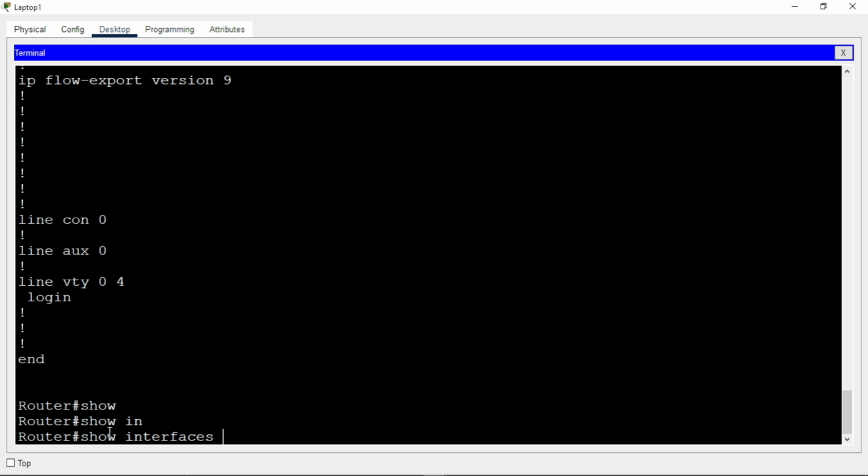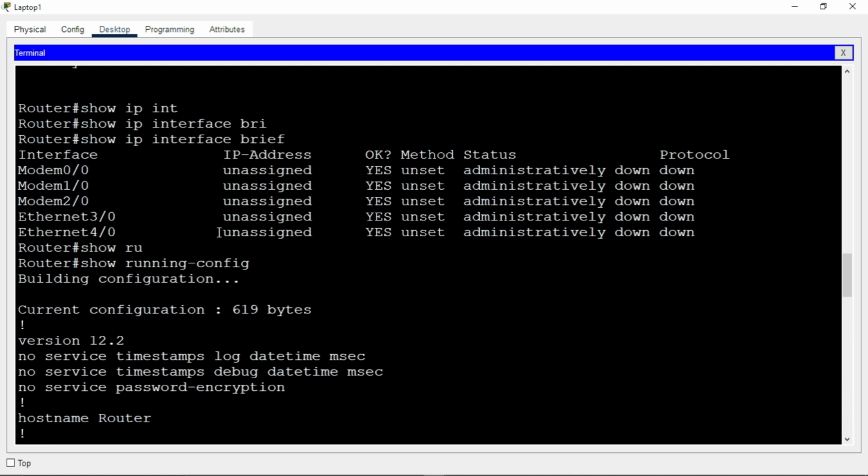So this show interfaces command, we use it to provide detailed information about all interfaces, including errors and packet statistics. If I want to see the status or information of a particular interface, I'm going to use show interface, then specify that particular interface. So let's come back up here.